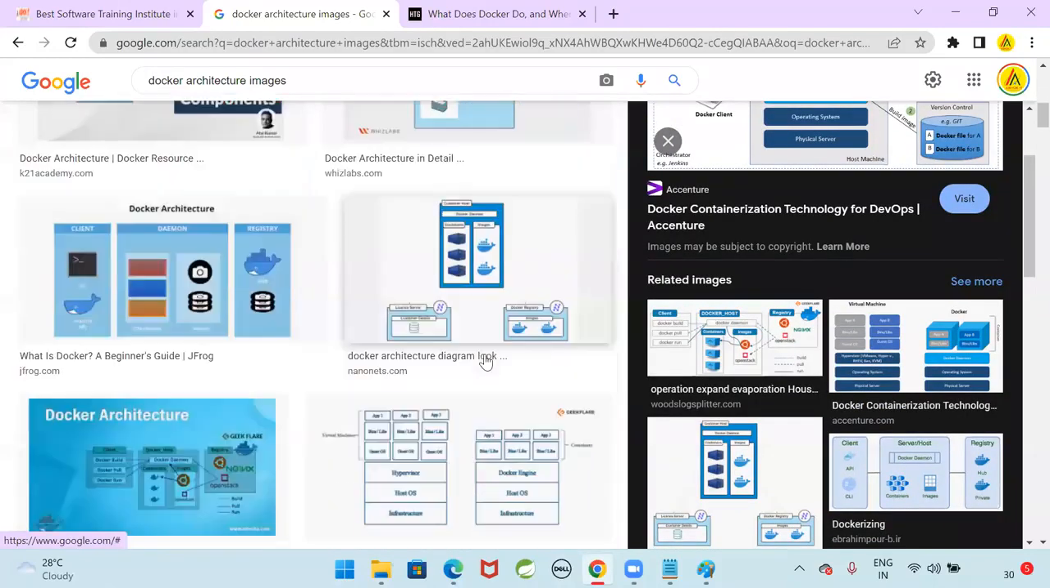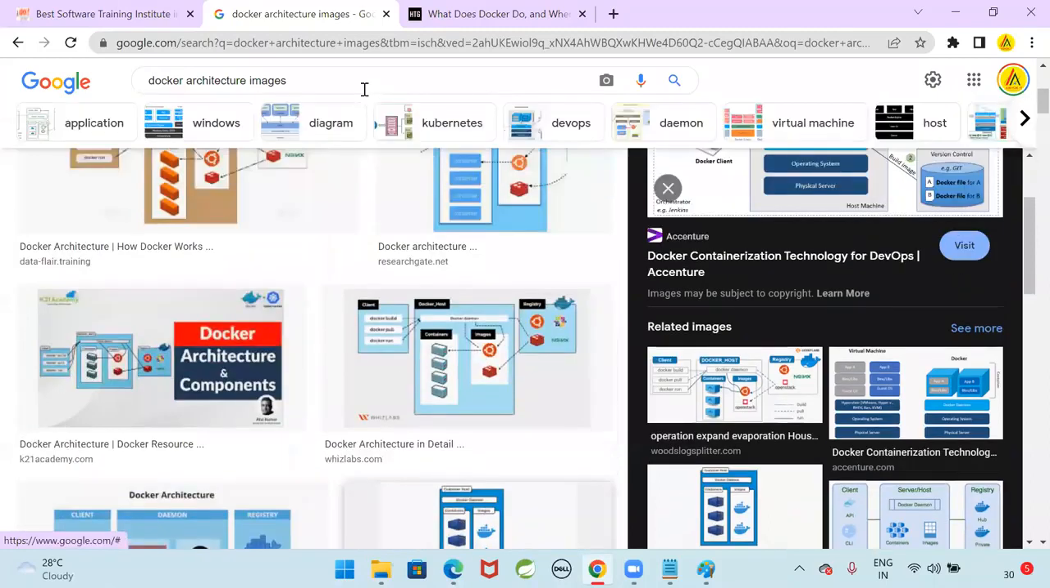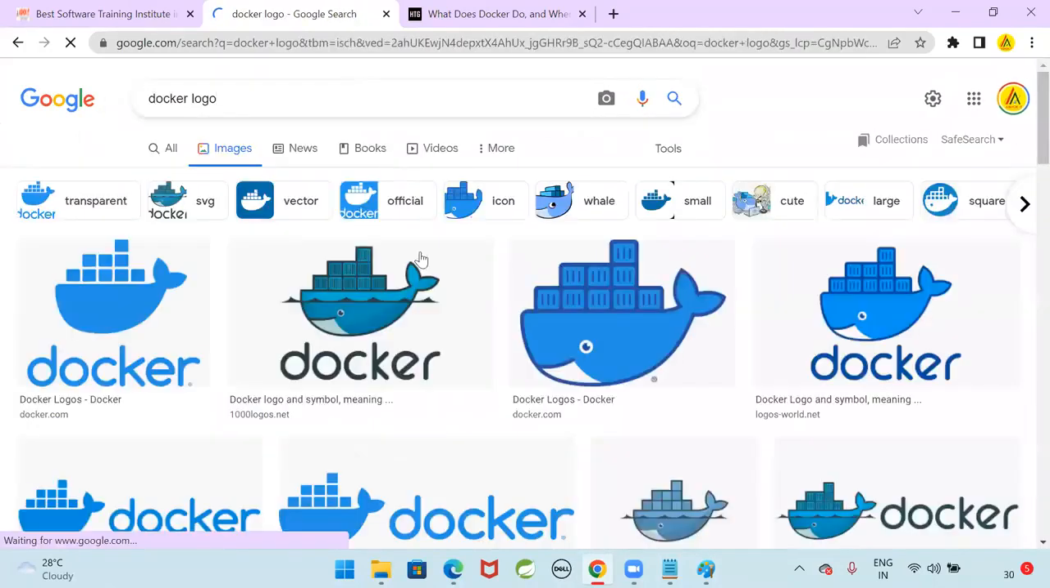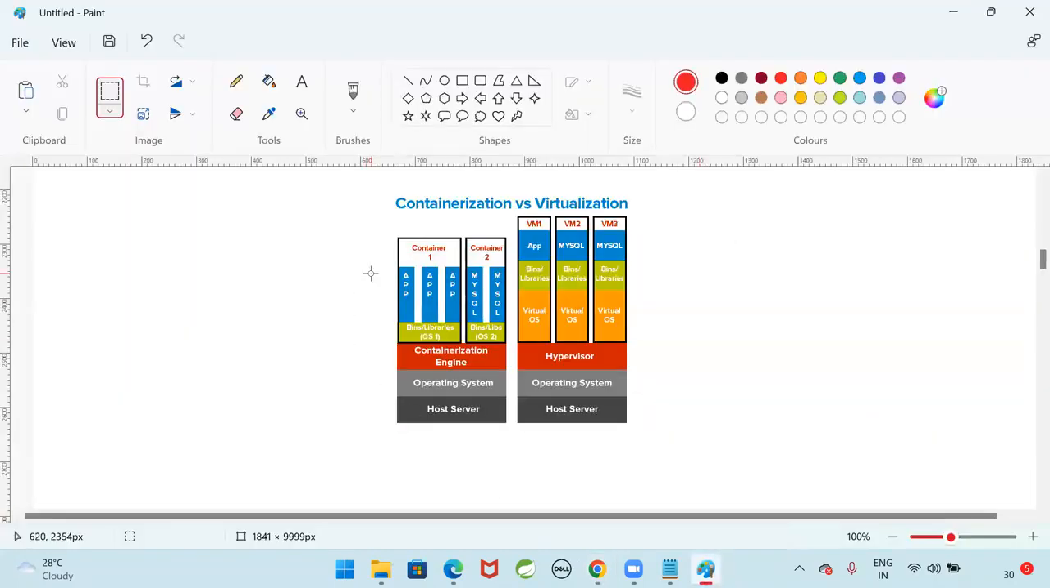If you see the Docker logo, a ship symbol is available. Why did they give the logo as a ship symbol? A ship makes it easy to transfer data from one place to another, easily shippable. So easily you can ship your containers from one machine to another machine. That's why they have given the Docker logo as a ship. Are you guys clear with my point?